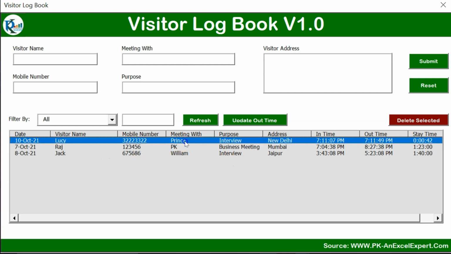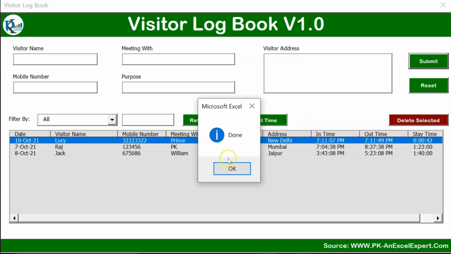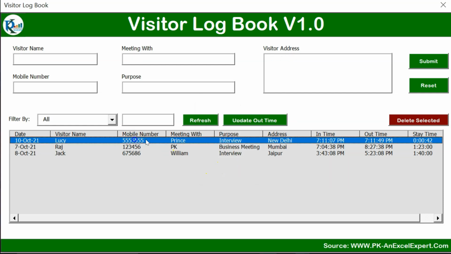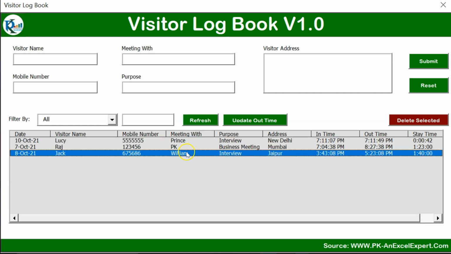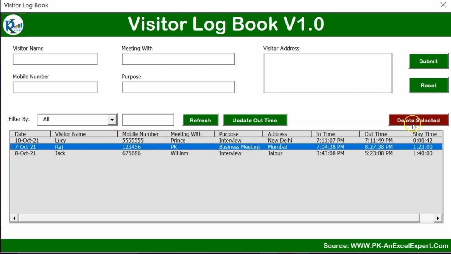If you want to edit the information for any person, if you think that you have entered the wrong information for any person, you can simply double click. Let's say for Lucy, by mistake I have updated wrong mobile number, so I want to make it correct. We submit this. Now click on OK. So here you can see the new mobile number is coming. Alright, so you can update the record. If you want to delete any record, you can simply select and click on delete selected record. So whatever record you will select, you can delete from here.